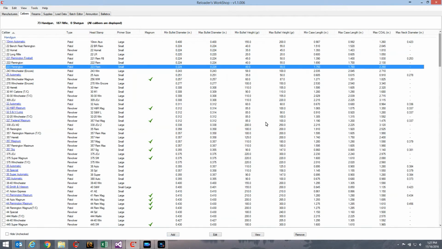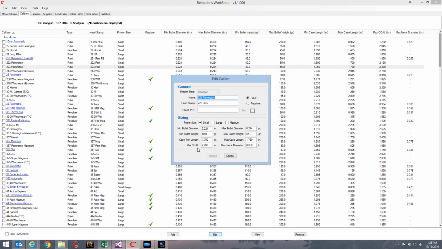Now, bullets work a little bit differently, and this is kind of where it's not as intuitive, and people will get tripped up here, I think. So pay close attention to this part. If I go over to my calibers tab, I notice, for instance, for 223 Remington, I have a pistol version of 223 Remington. If I look at it, you'll see that my max cartridge overall length is 2.26, and my max bullet weight is 55 grains for my handgun version of 223 Remington.